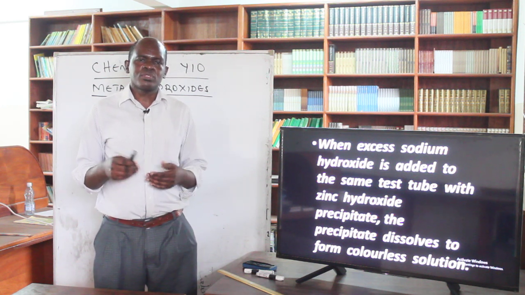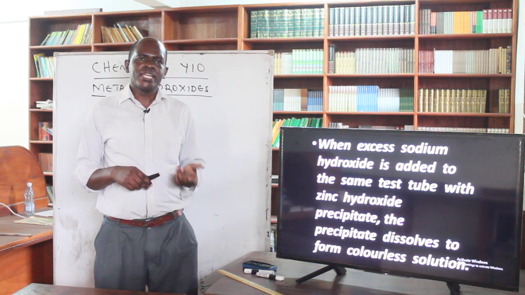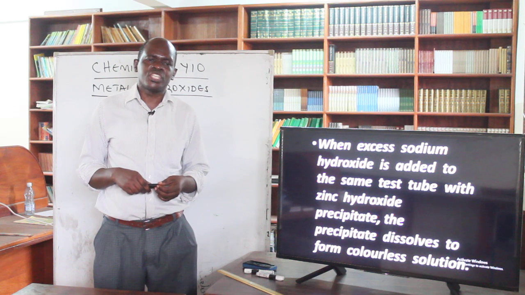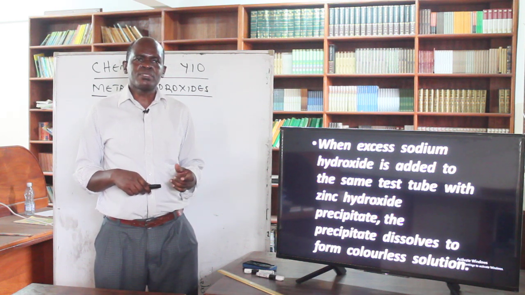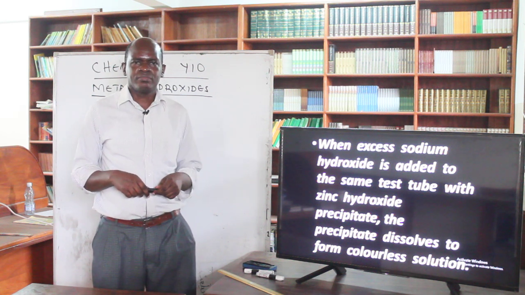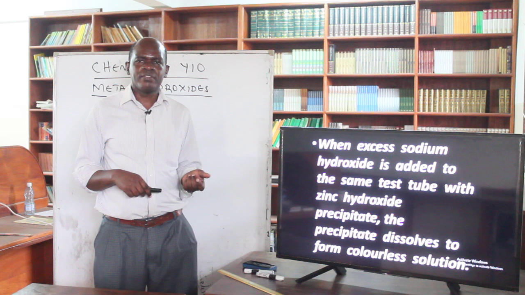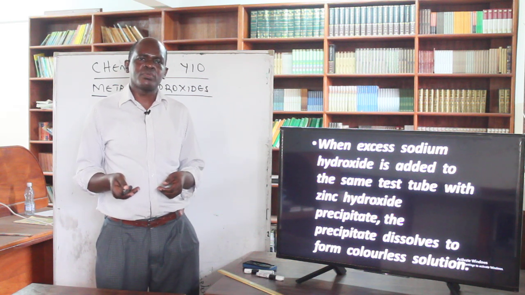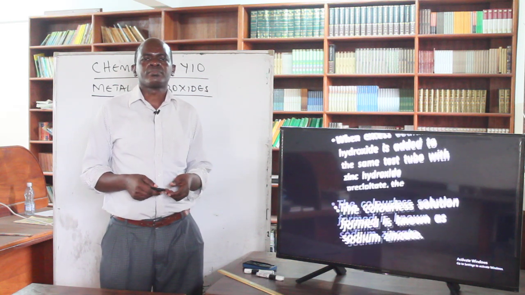Now, maybe just mention something small about the excess. When you're adding the excess, you have to add until there is no further change. Sometimes if you add and you discover that the precipitate is persistent, you shake a little bit so that you can identify whether the precipitate will dissolve or not.